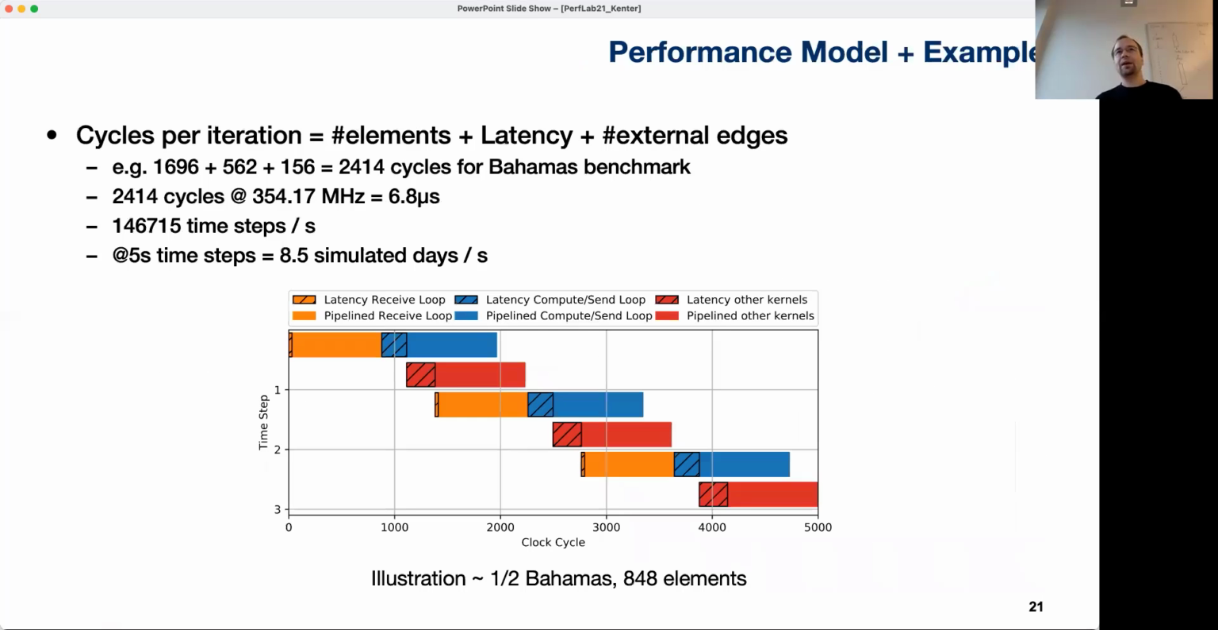So now the expectation is that we can perform this number of arithmetic operations per cycle. And with that, we can actually build a nice performance model. So what else do we need to take into account? This latency that I talked about. So we can actually count the number of cycles that are needed for the Bahamas benchmark.